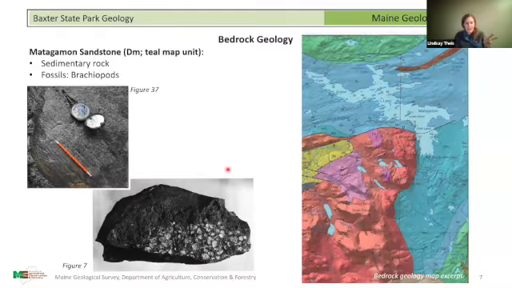So if you would like to check out some Matagamon sandstone, unfortunately, the best places to see it are actually just outside of the park, along the road from Patten or at Grand Lake Matagamon Dam.